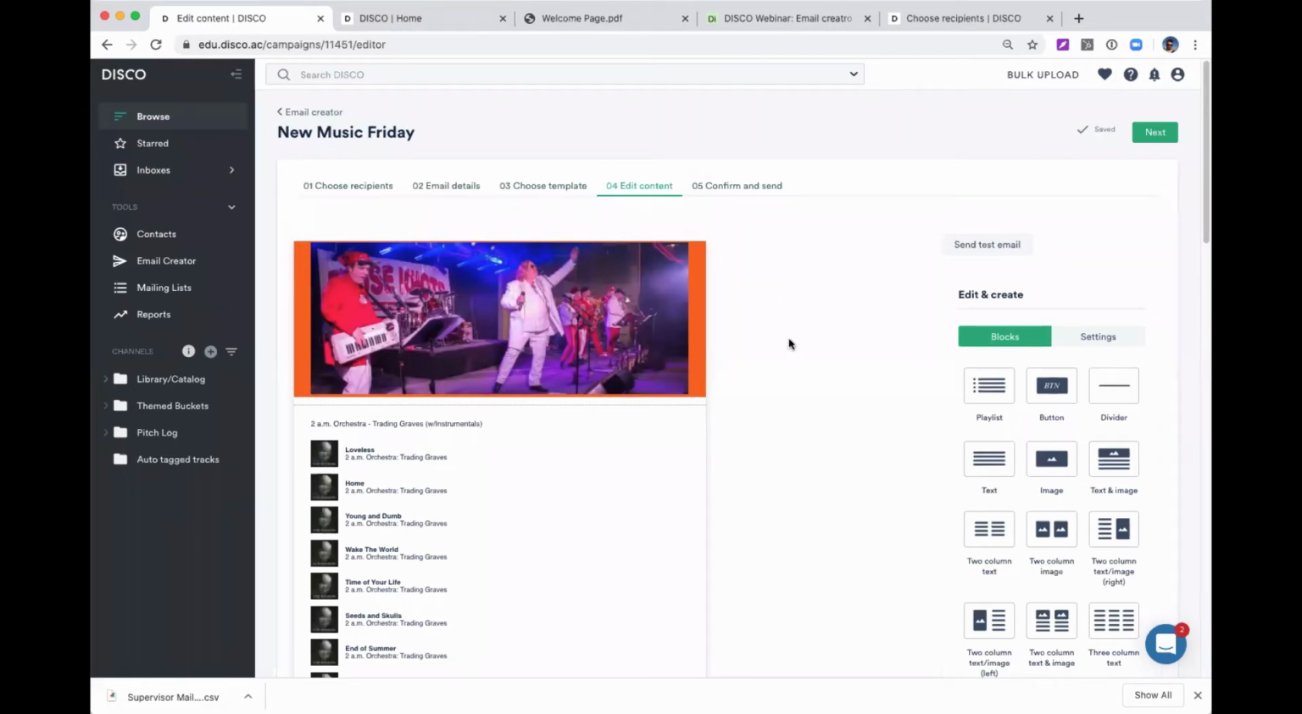MailChimp has some really good articles on this. So if you go to MailChimp, a knowledge base, and you search their articles, how can I increase my email delivery, you're going to get some amazing tips.